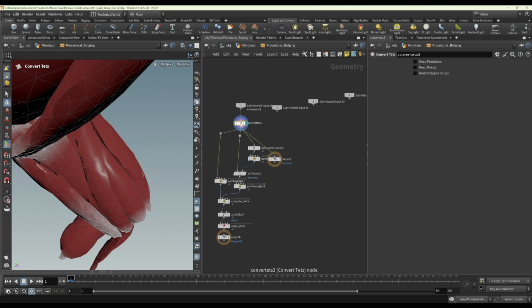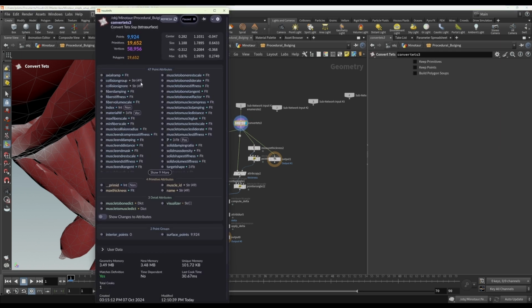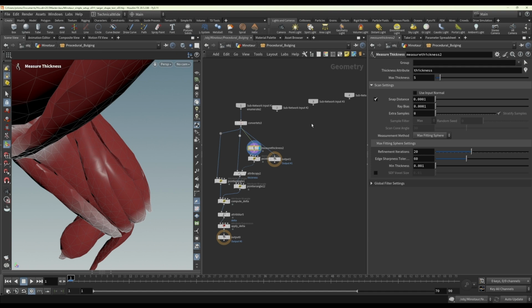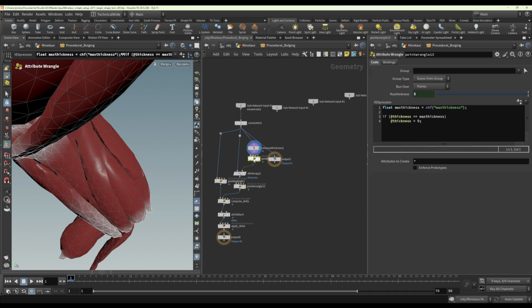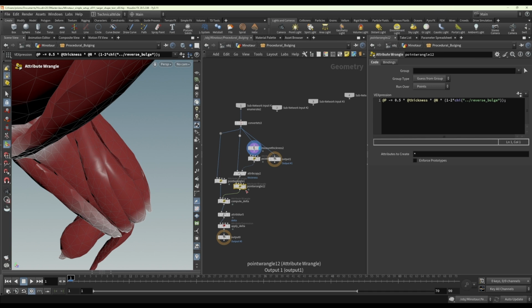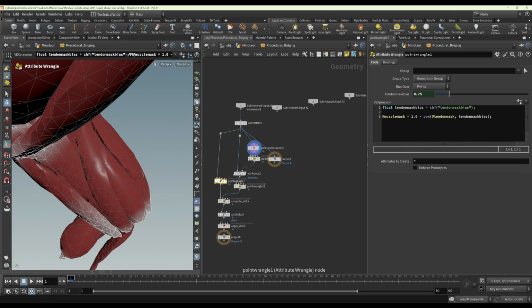So we've got our convert tets to convert it to polygons. Then this is something to measure the thickness. I'm not going to go through all of this. It's just copying the thickness. But basically the bulging is going to be based on the thickness and the tendon mask.